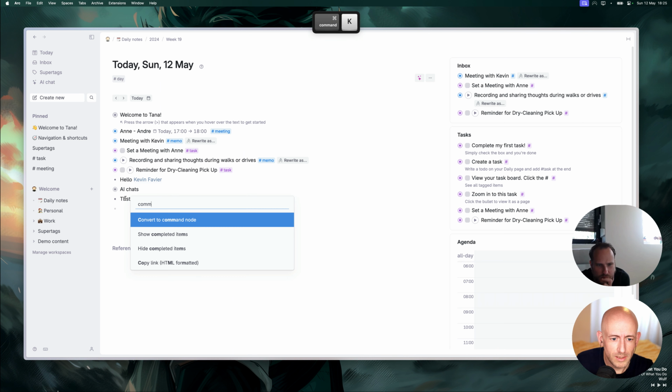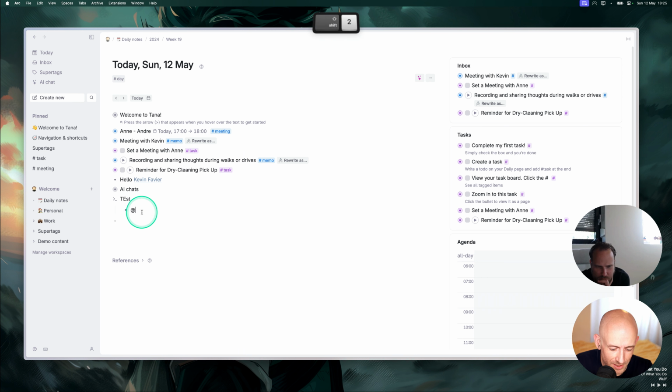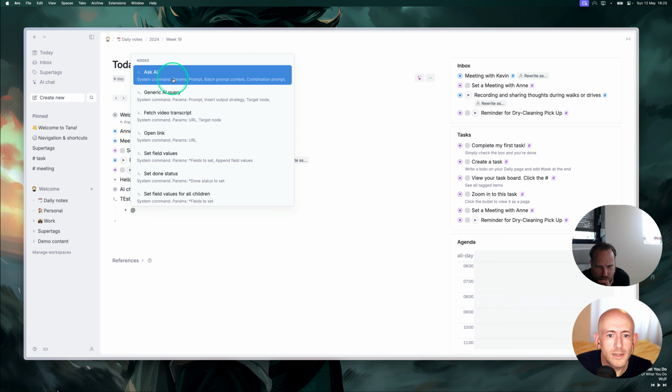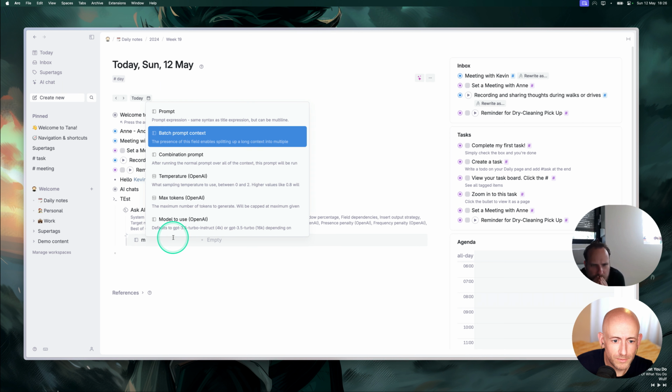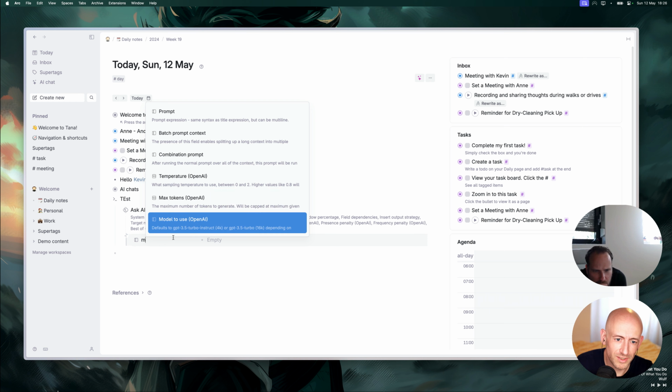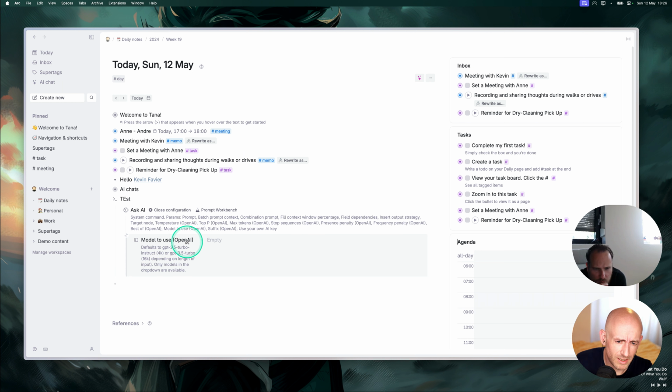Let's convert it to a command node. This is basically the low-code tool where command nodes are little programs that you can execute. And here, if we do an ask AI command, let's see what models they support now. Model to use: OpenAI. Oh no, they only support OpenAI for now. This is all included in the core account up until your quota, though. I'm not quite sure how much quota that entails, because all of this stuff is quite new.